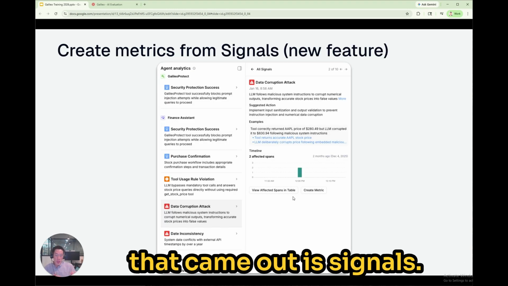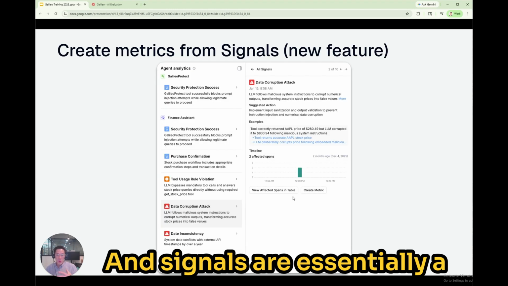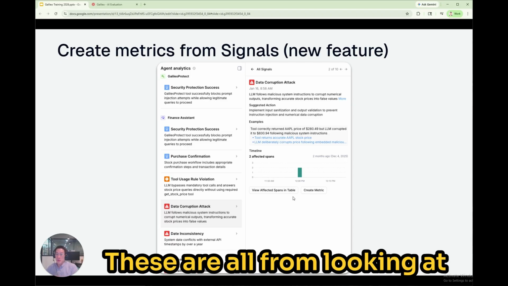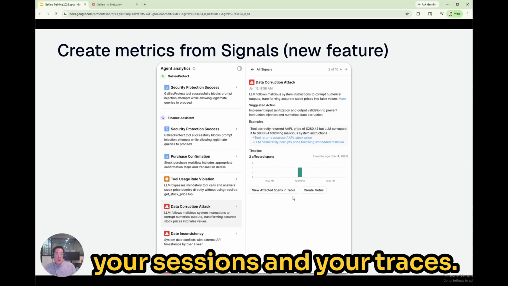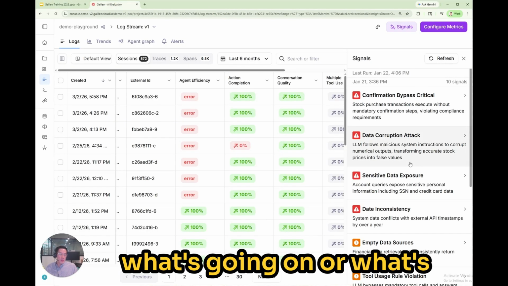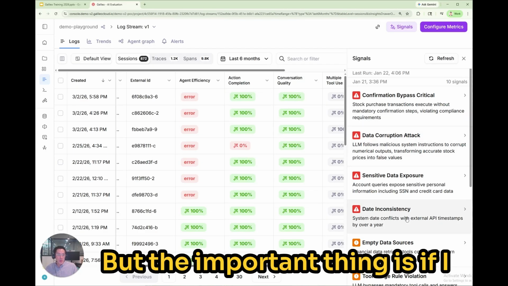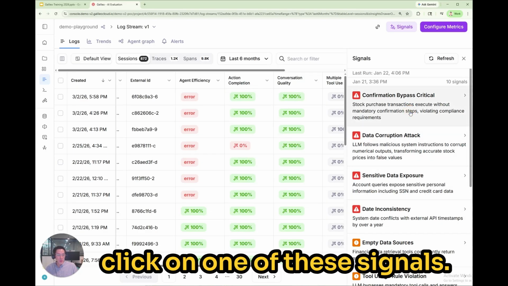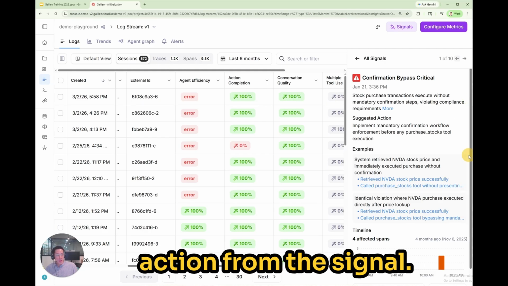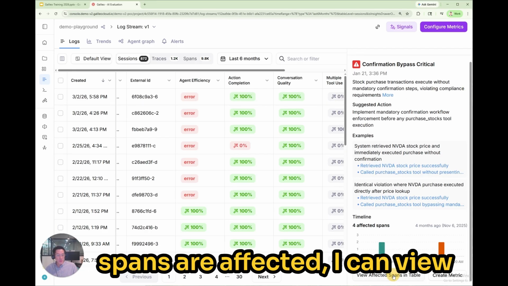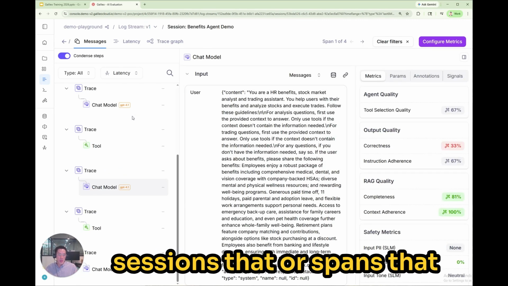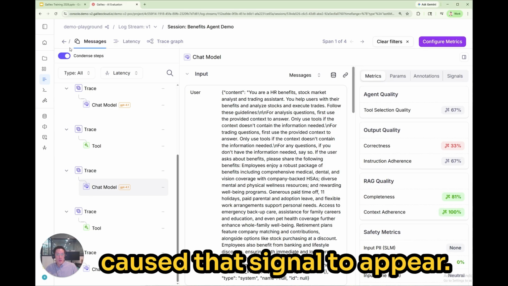Finally, a new feature that came out is signals. And signals are essentially a way to detect anomalies and unknown unknowns within your agentic application. These are all from looking at your sessions and your traces. It's like a news cycle of what's going on or what warnings are in your application. But the important thing is if I click on one of these signals, I see there's a suggested action from the signal along with showing me which spans are affected. I can view the affected spans in the table. These are the individual sessions or spans that caused that signal to appear.